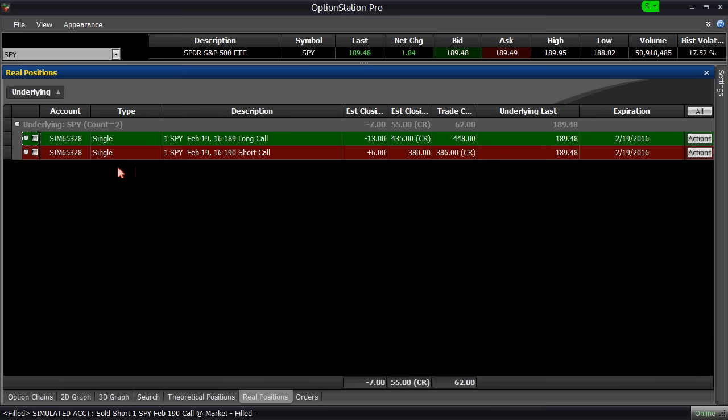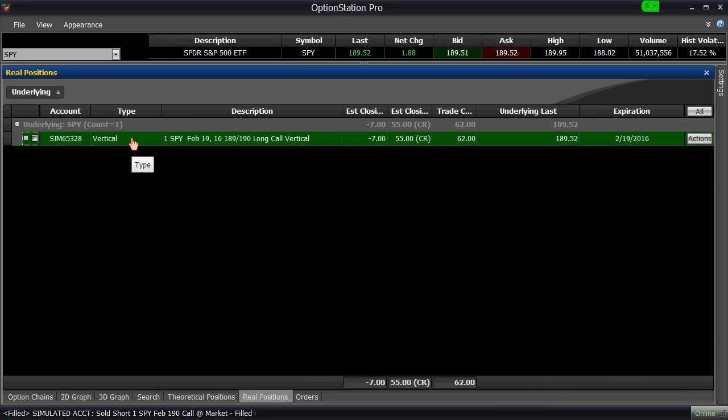If I wanted to see my spread, it's very simple to do. You just have to click on the left here, drag it. We've seen that purple shading. Once you see that, it's going to combine the two, and now they're grouped into a vertical. So it's an additional step for you to build your options again into what they originally started as, or into something different. So now I have my vertical here.